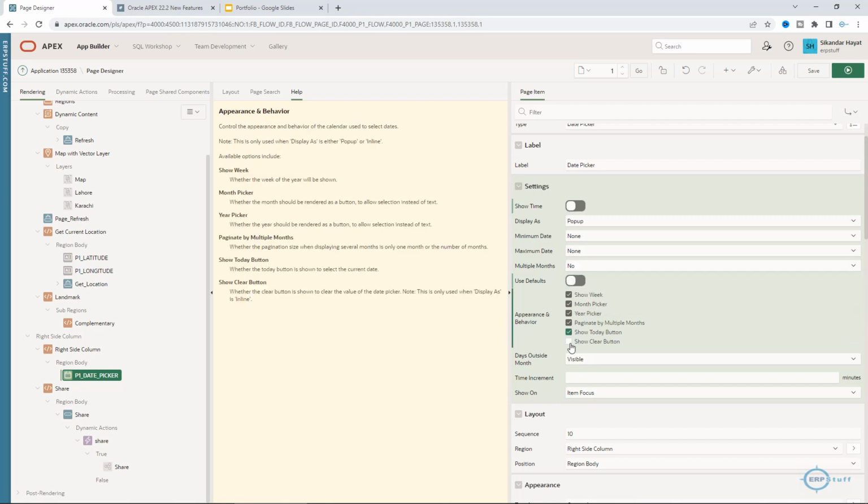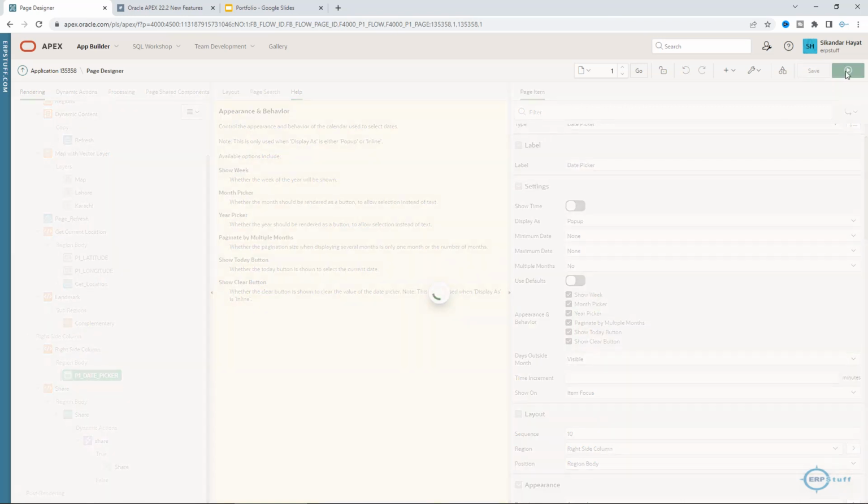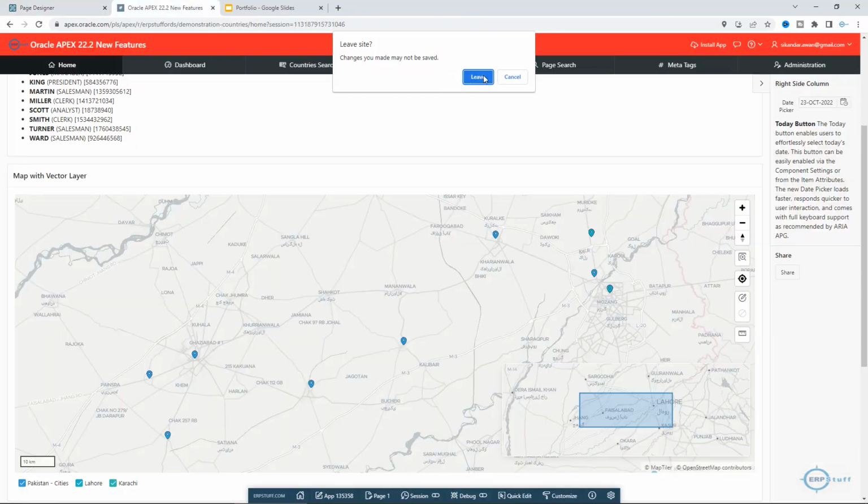Show today button, show clear button. I haven't seen this clear button. I don't know where Oracle has shown it, but let me show you. There is a done button, but clear I haven't seen. Maybe I missed something, right?